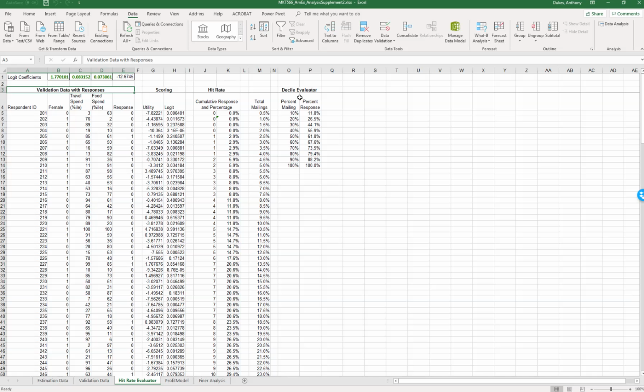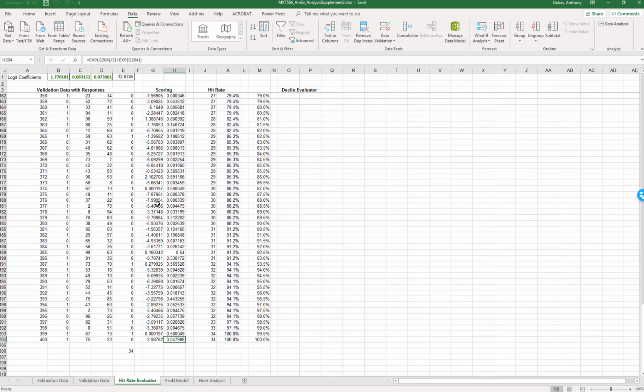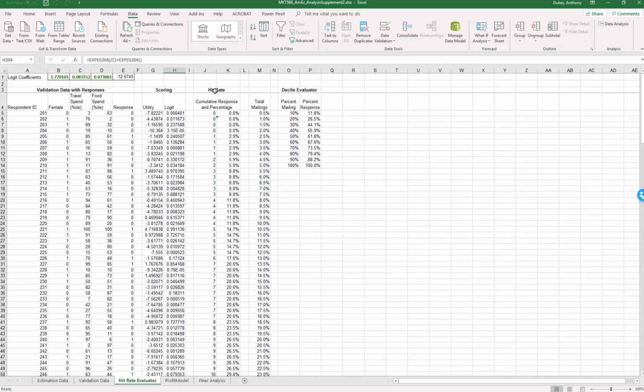To do the scoring, we calculate the utility score based on our estimates and the individual respondents' characteristics. So it's female times coefficient, travel spend times coefficient, food spend times coefficient, plus the specific coefficient. We use that utility to calculate the logit score, which is simply e to this utility over 1 plus e to the same utility. This is our logit score.